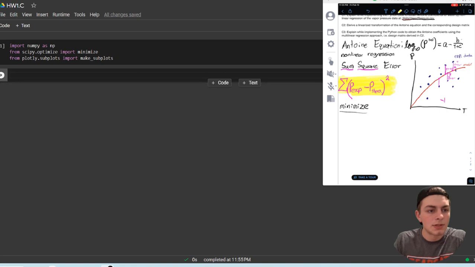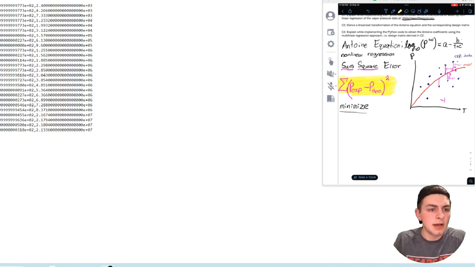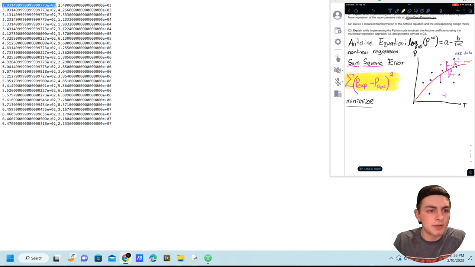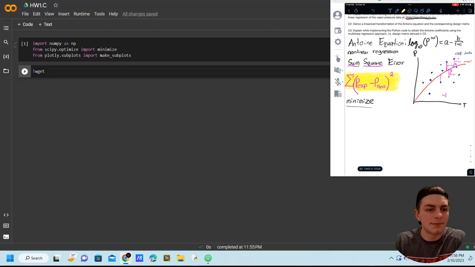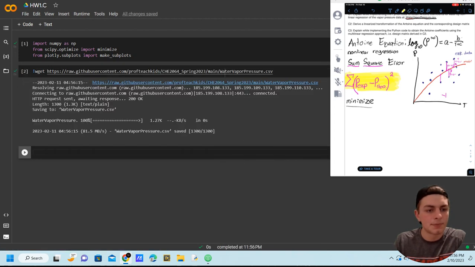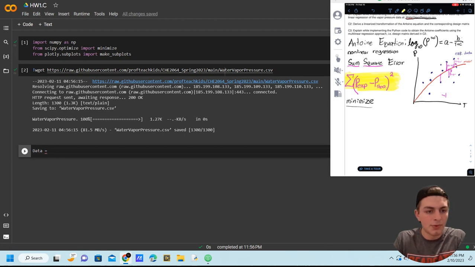Awesome. So once we've got all of that imported, the next important thing to do here is to grab our data. So let's first get it. And here is our data. On the left you can see we have our temperature values, and on the right are our pressure values. So let's go ahead and grab that. And then we need to define some sort of variable as the vector quantity of our data here. So let's do that. This is going to read our text here. It is called the water vapor pressure dot CSV.